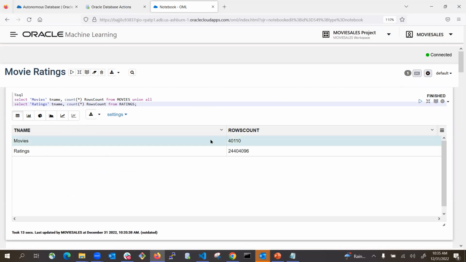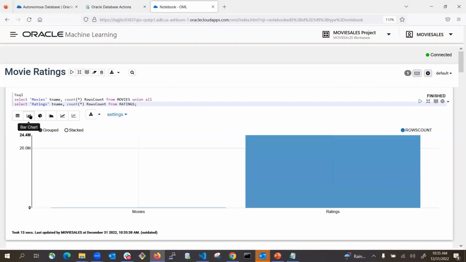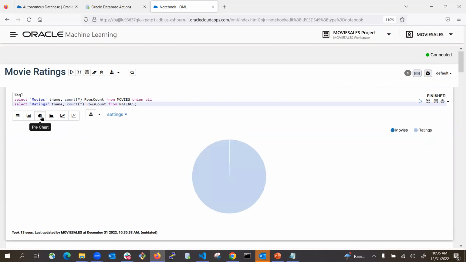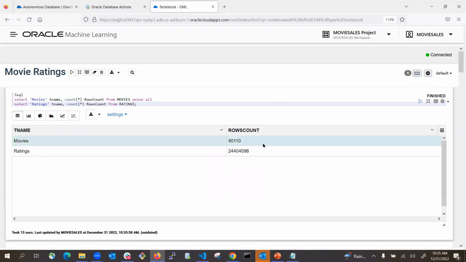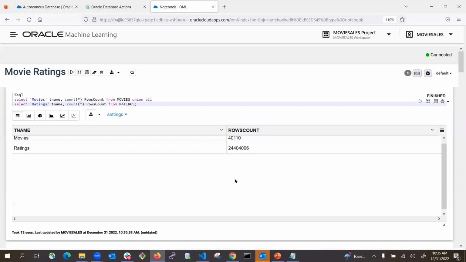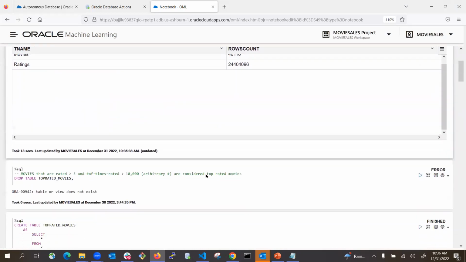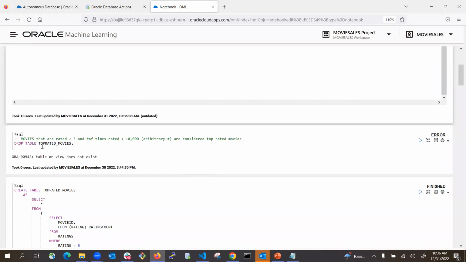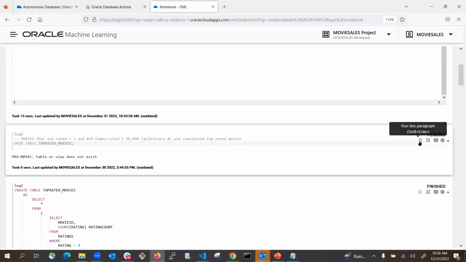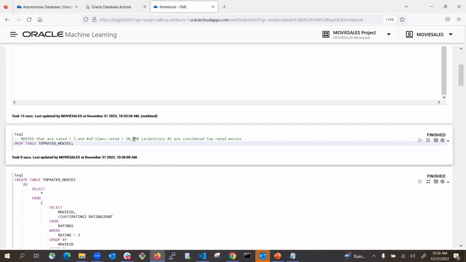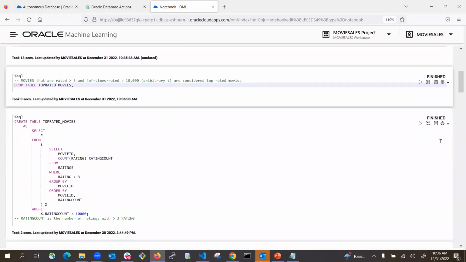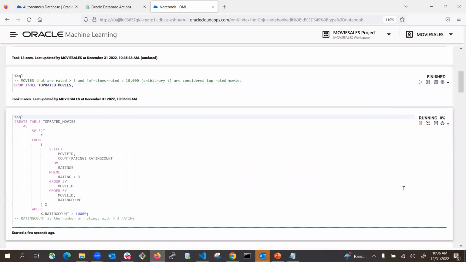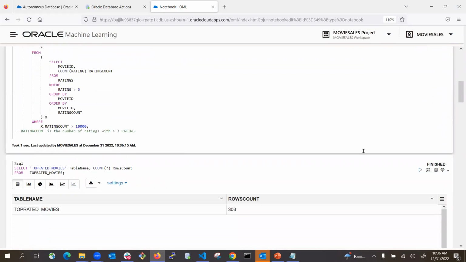See this one. Now, this is what Jupyter gives you, right? You can look at it in tabular form, or you can choose a graph, or a pie chart. I know the number of rows in the ratings are in millions, whereas this is only 40,000, so that's why the graph doesn't look great. But anyhow, you get the idea. Then you can drop this table, right? Everything is there. And then we can create this. Finished, and so on and so on.